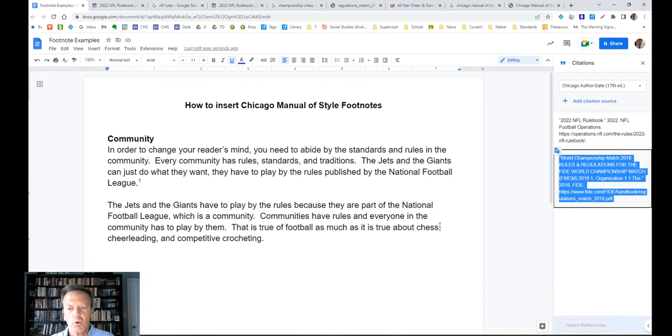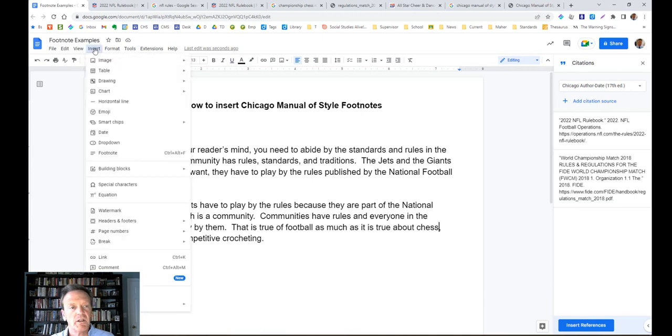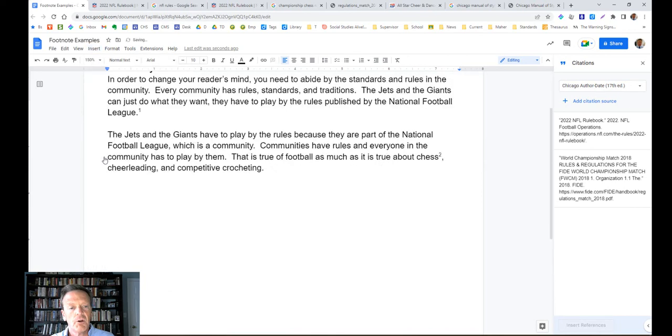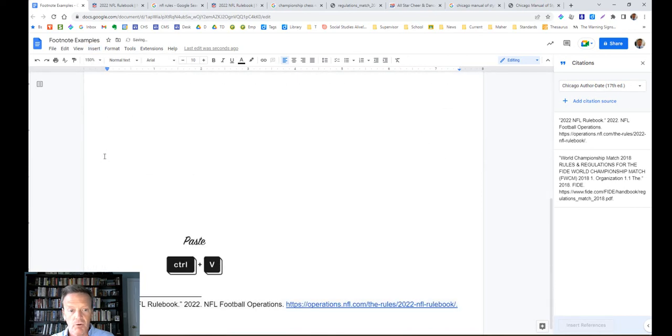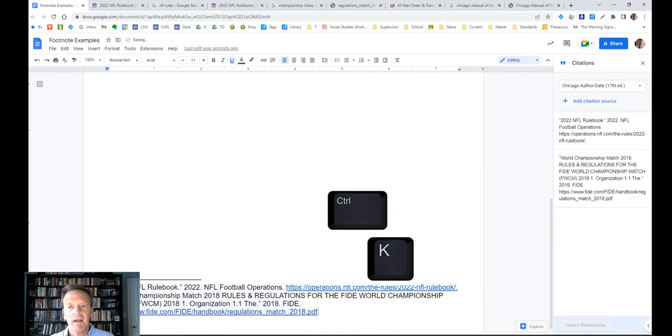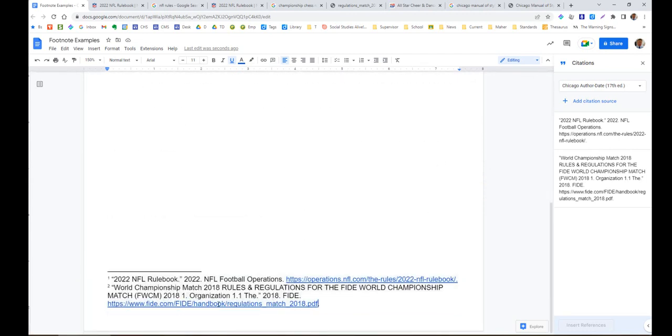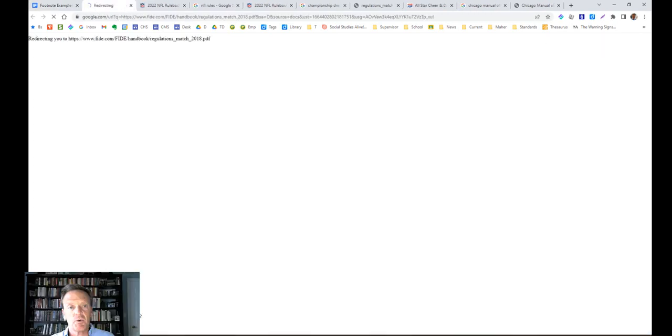Then, at the end of this sentence, or right after the word chess, because I don't want the reader looking around for it, I want to hit them with the source right away. So right after the word chess, I'm going to do Insert, Footnote, and then Control-V to paste what I just copied. Then I'm going to get that internet address and highlight it and use Control-K to make it an active link. So when the reader comes across that footnote, they can go down to the footnote, follow the link, and get to the source itself.